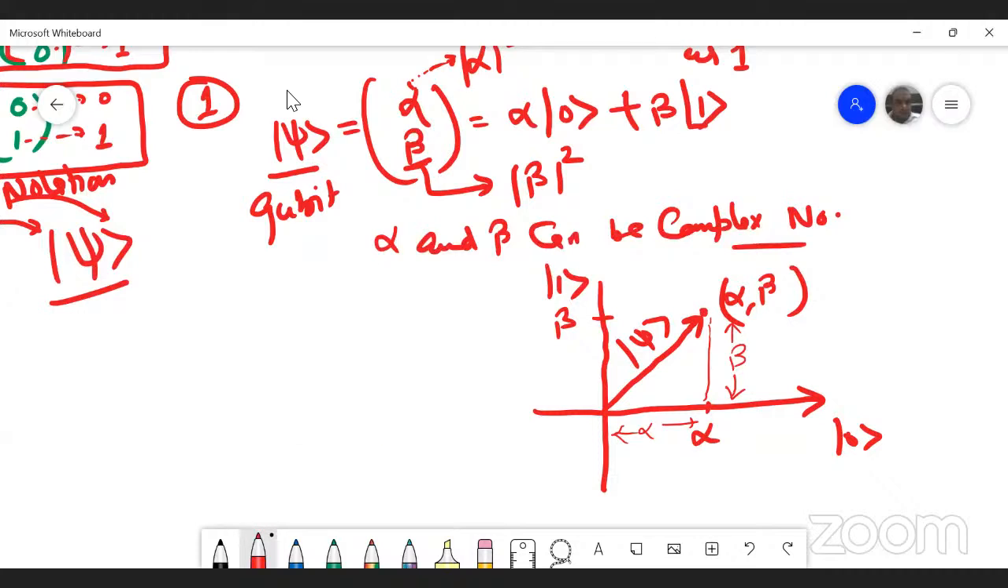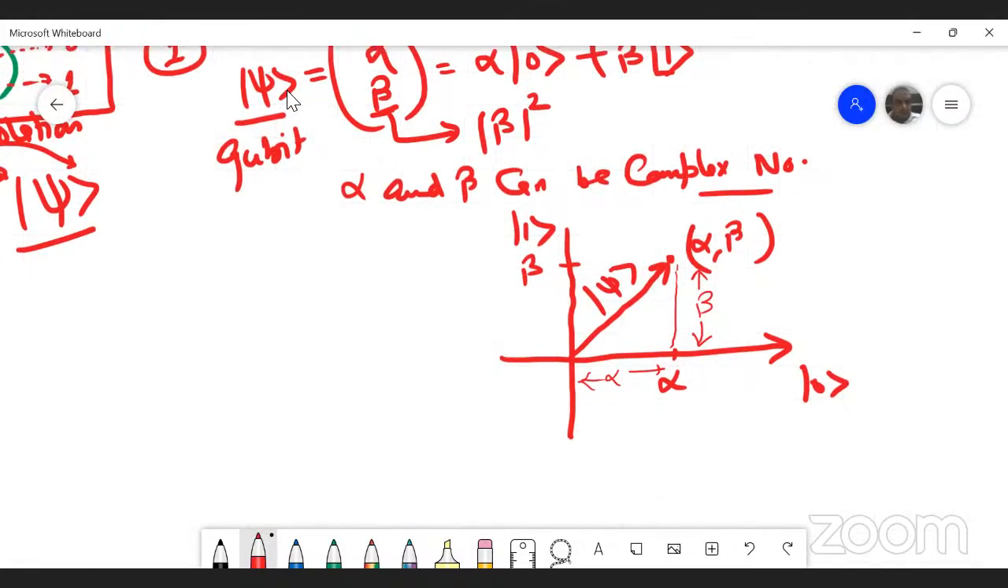Now, what is the probability? If you measure this amplitude, what will it come out to be? Using the Pythagoras theorem, you can take it as alpha square plus beta square, and it comes out to be 1, if it is a valid qubit.